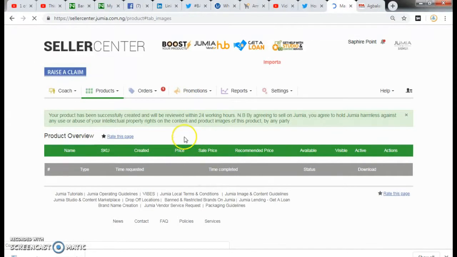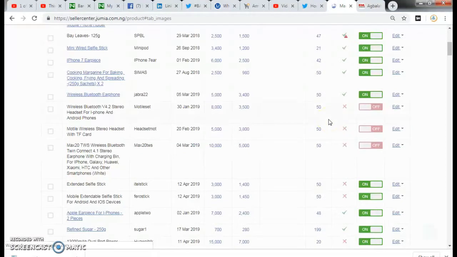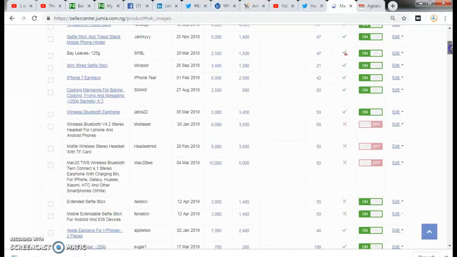So your product has been uploaded. You are just waiting for Jumia approval. Once this green is shown, I'm just waiting for Jumia approval. So that is all, and that's how to do it product by product.